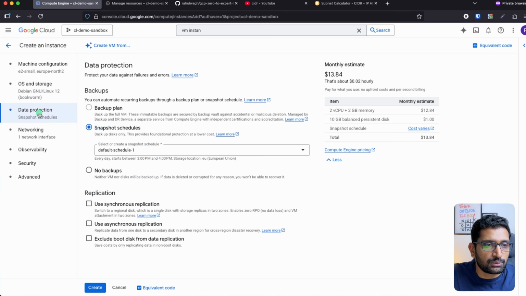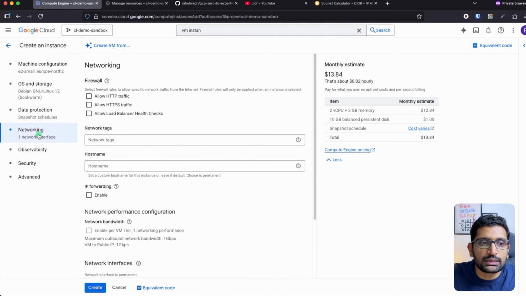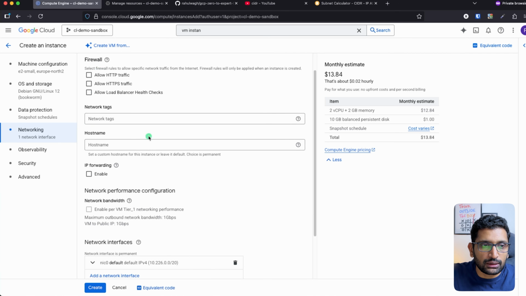Moving further, data protection, backup plan, schedule. I'm not going to change anything, just keep it as it is. I don't want any backup plan or snapshot schedule as of now. Just keep everything default over here. The next thing is the networking, which is important. Right now, regarding the firewall, let's park that topic and how we are going to configure it, along with the network tab and the host name as well.